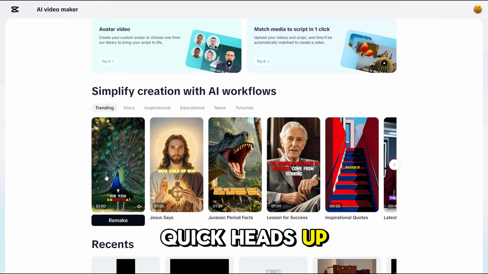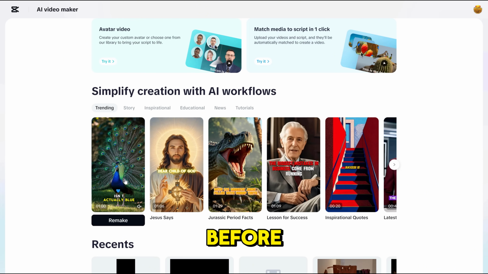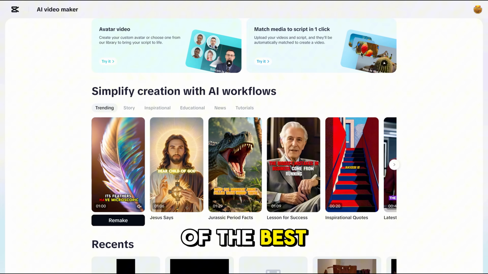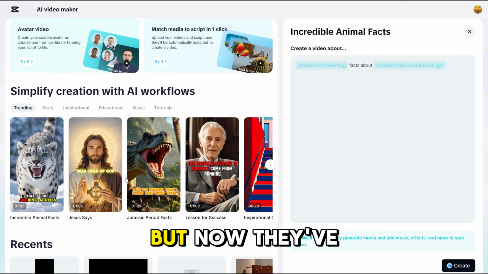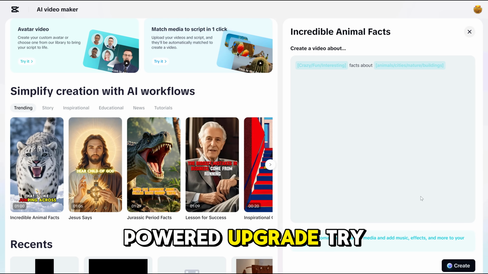All right, quick heads up, guys. If you've ever used CapCut before, you know it's already one of the best free editing platforms out there. But now they've taken it to a whole new level with this AI-powered upgrade.